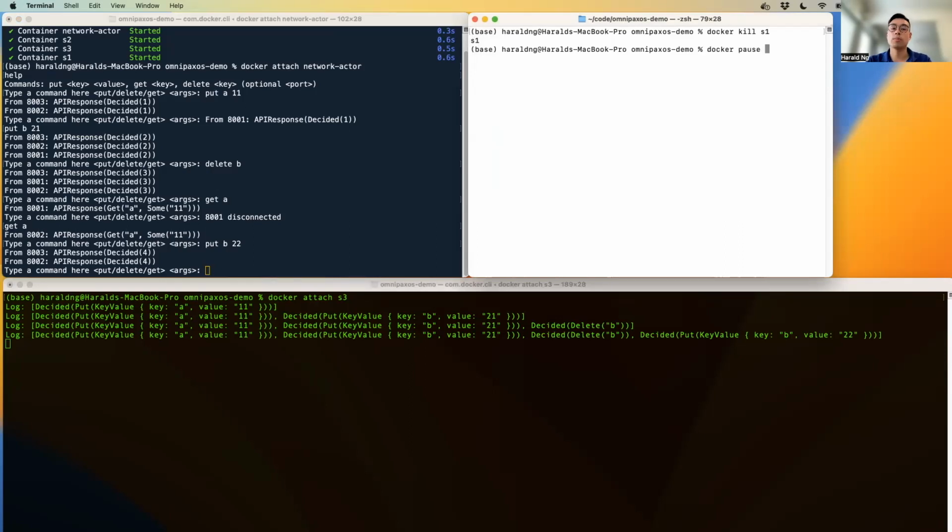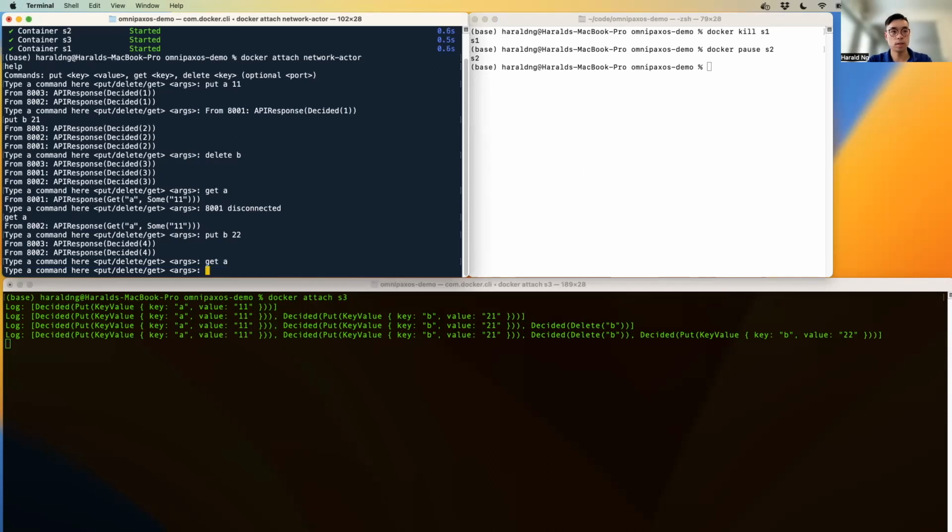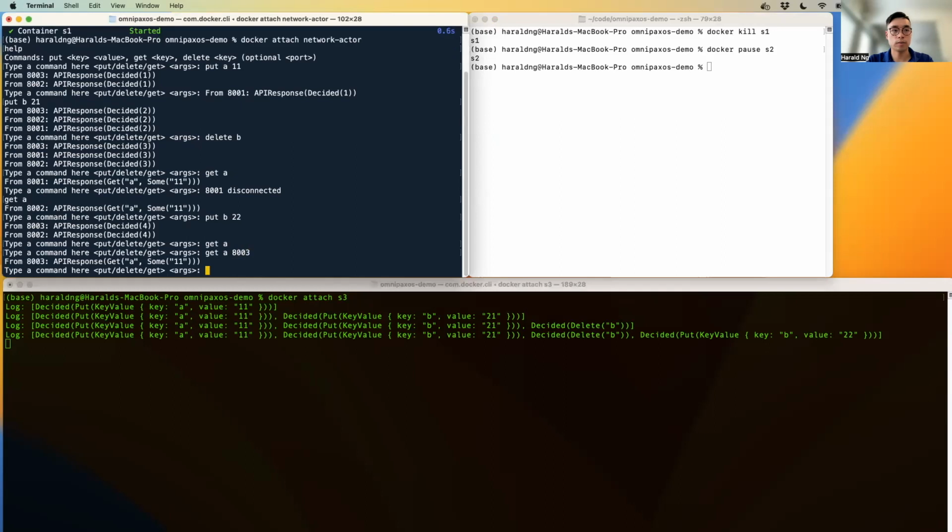But now let's say that S2, for example, disconnects from server S3. We can simulate it by Docker pause here. When we do Docker pause, the servers obviously cannot communicate because S2 is paused. Then if we try to do a get A that gets sent to S2, nothing happens. But this still works if we send it to server S3.